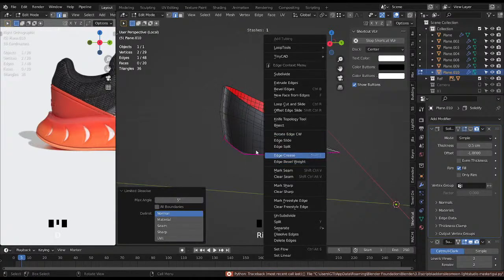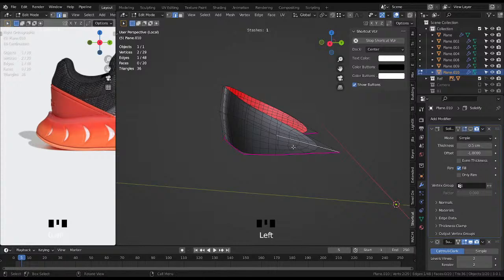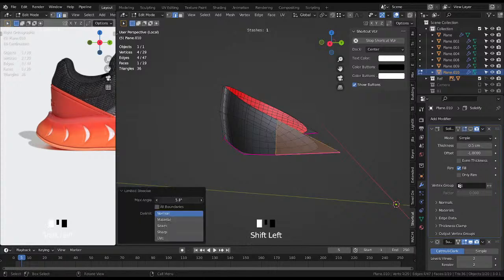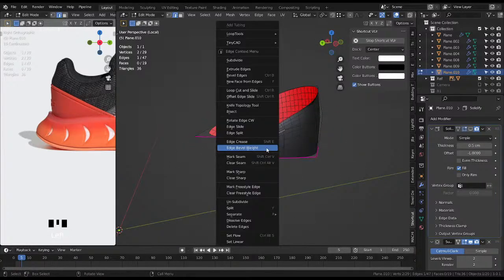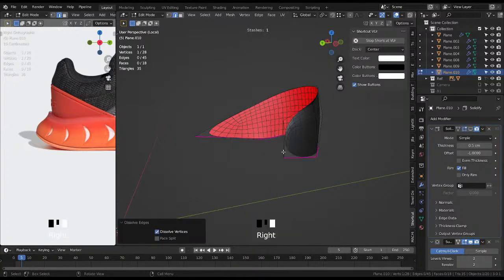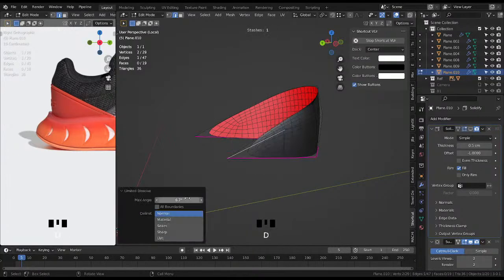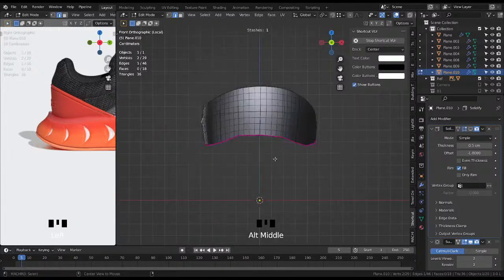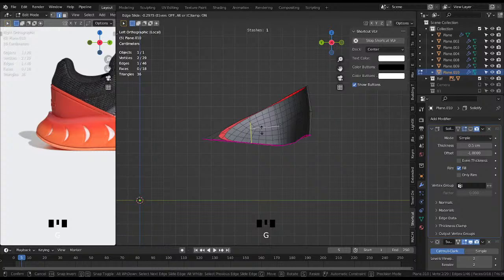Now let's, I'm just gonna dissolve this one. I just don't really need this. So, dissolve. Come on, what's the angle? There you go. Let's move these vertices.